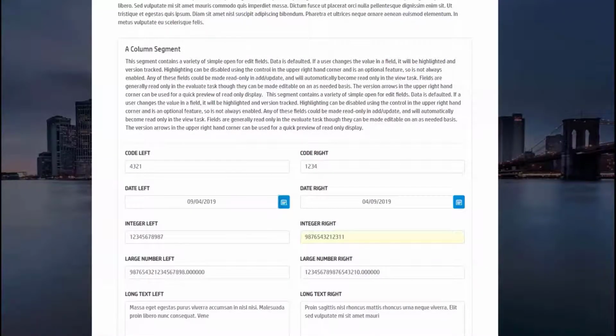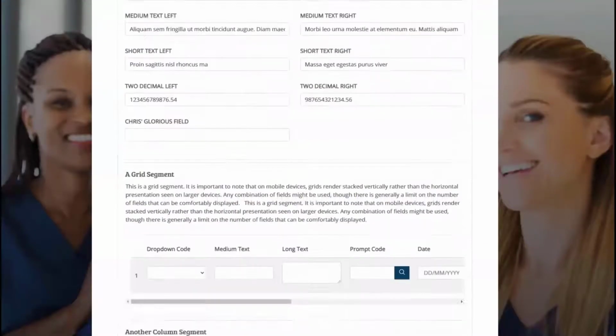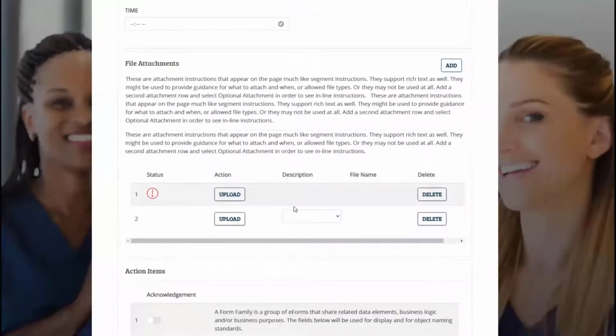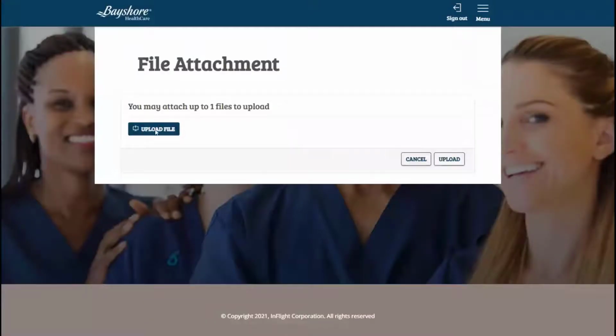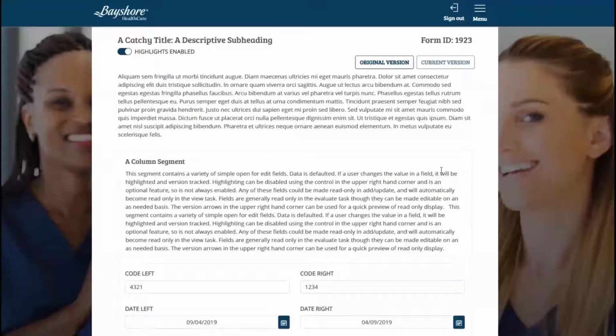All right, we'll take a look at some different fields, and I think we're going to hop on down to attachments next. So just like you would in your eForms, you have the ability to upload files as attachments. So we're just kind of going through that right now.